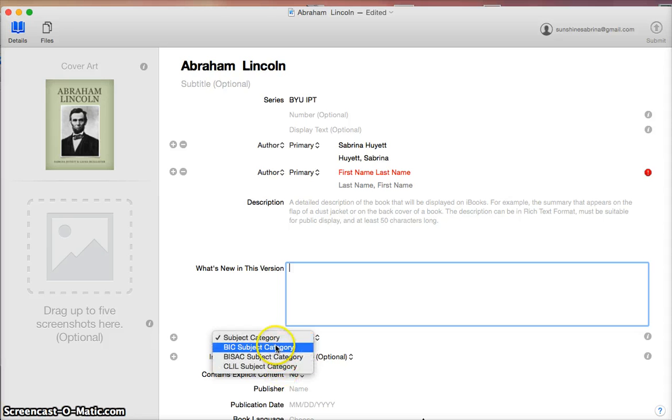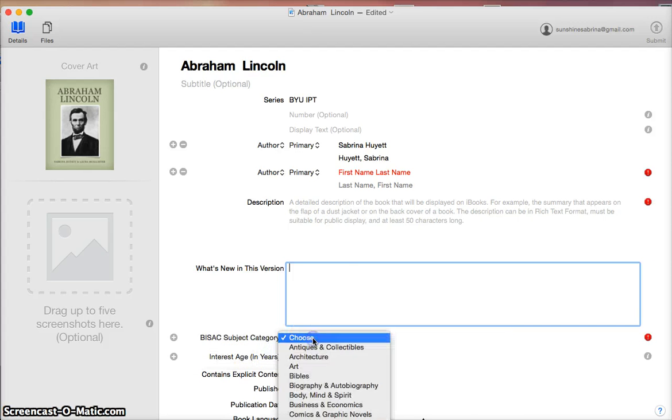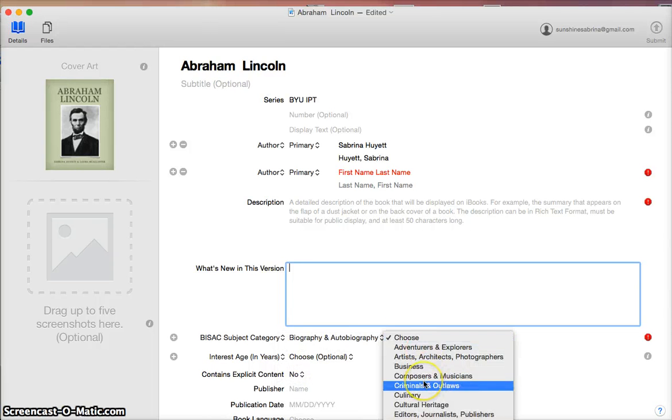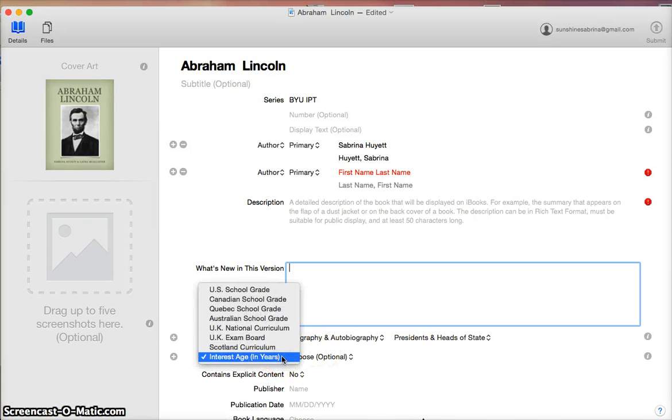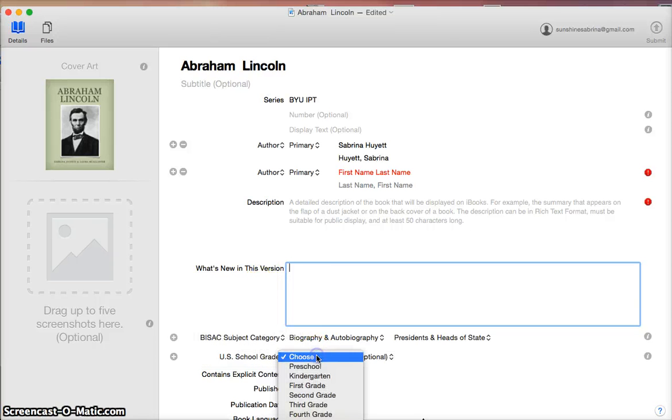And there's three different types of categories. That's not the one I did. This wasn't familiar to me. So I did BISAC, whatever that category is, and I chose biography or autobiography, and then found presidents and heads of state. My interest level, the categories was U.S. school grades, and I said mine was about a fifth grade content level, the content standards from fifth grade, and I chose to write it at a fifth grade reading level.